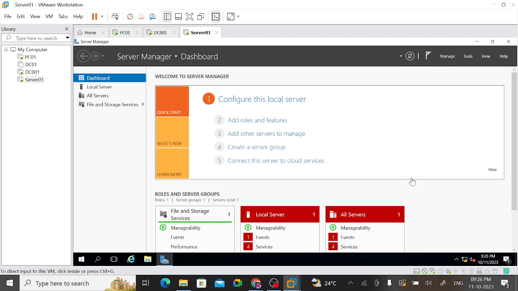So how to add the roles? Now this is a server, correct? This is a standalone server, no service is installed in it. If I want to convert this to a domain controller, which role do I have to install?